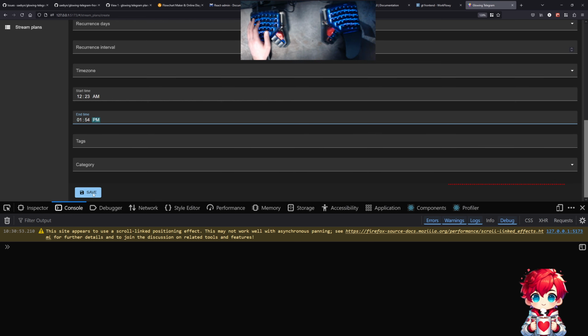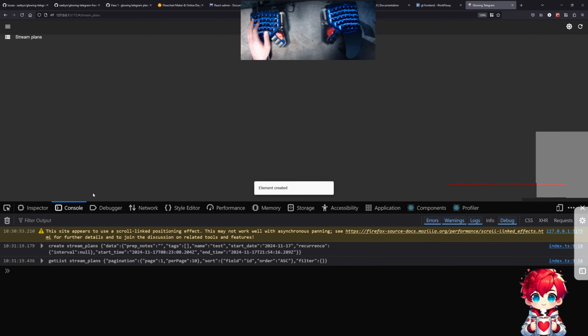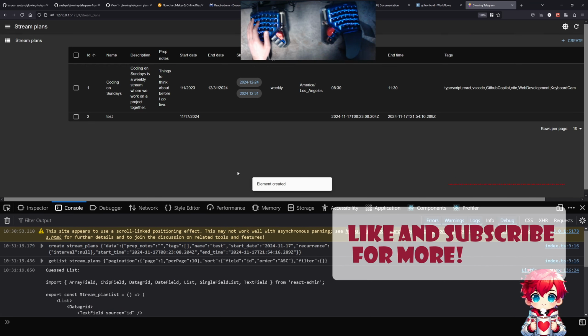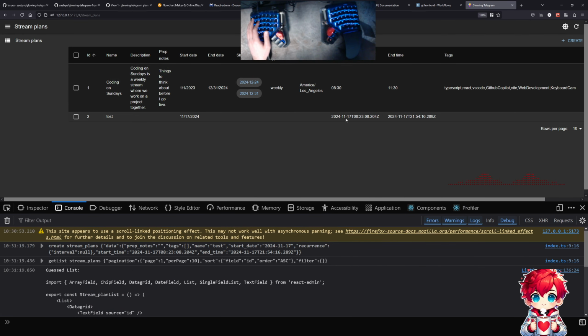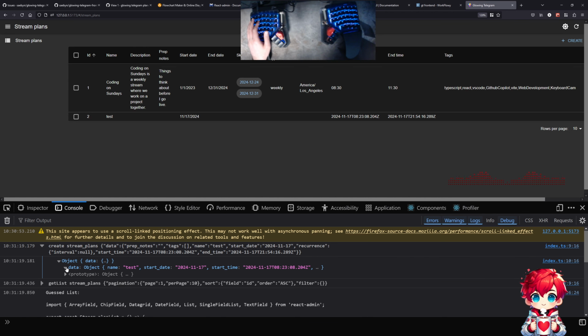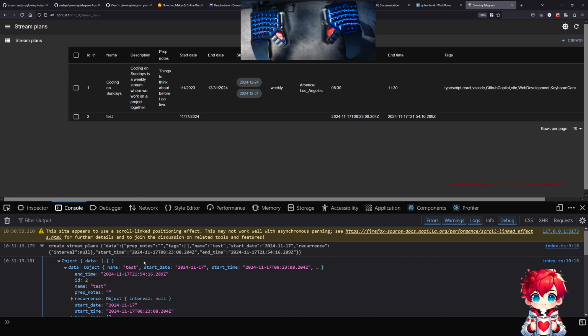Let's put in a time like 12:23 a.m. and 1:54 p.m. If I save, see some things happened. You can see it saved these values, and we definitely don't want that. So we have our logging that we enabled as well. We can see the data that was processed, the data that was taken from those inputs and put in for the start time and end time, not great.